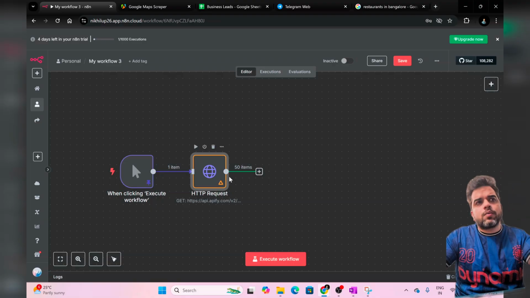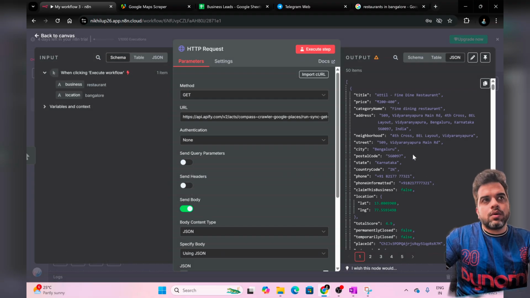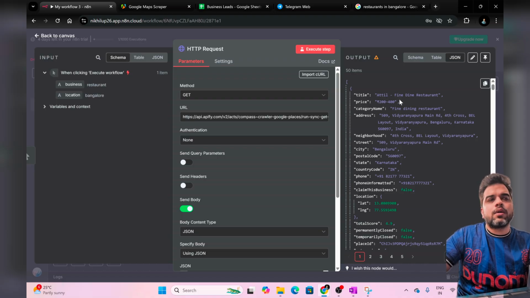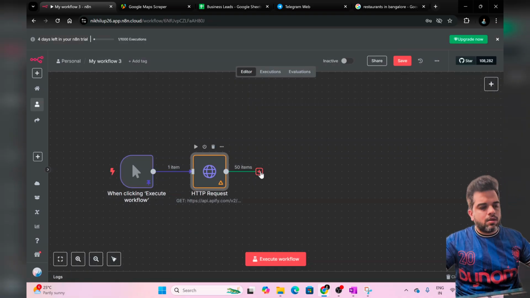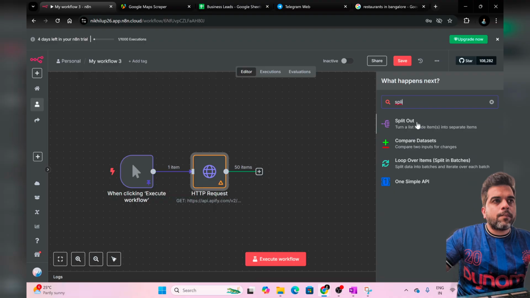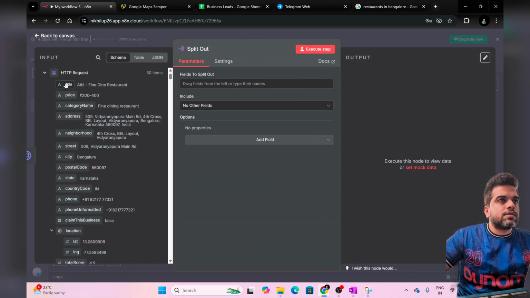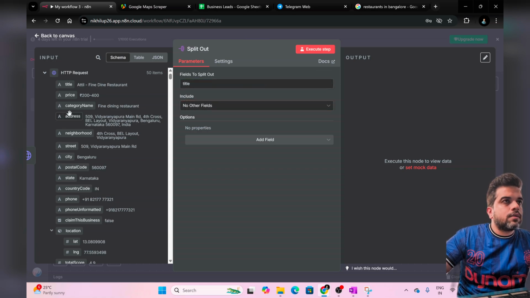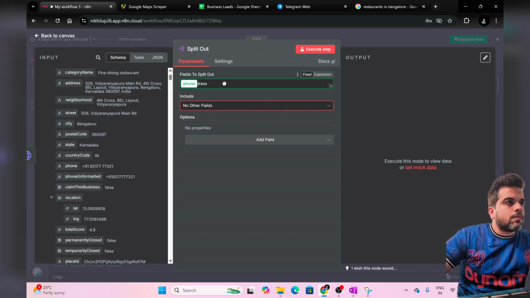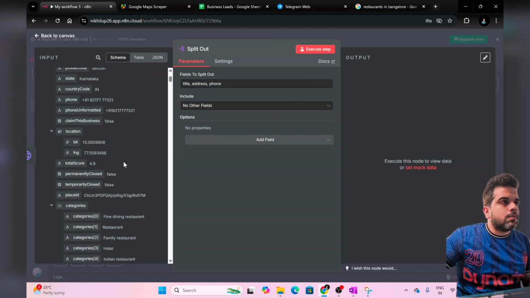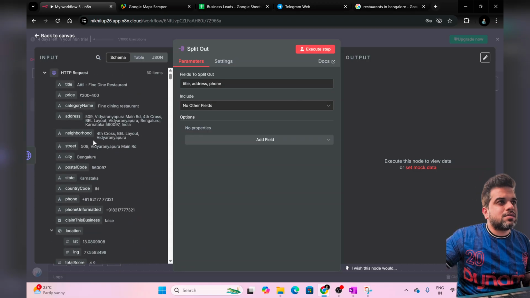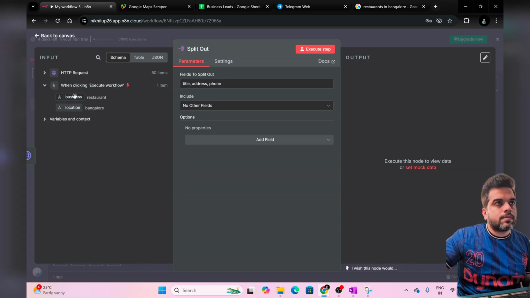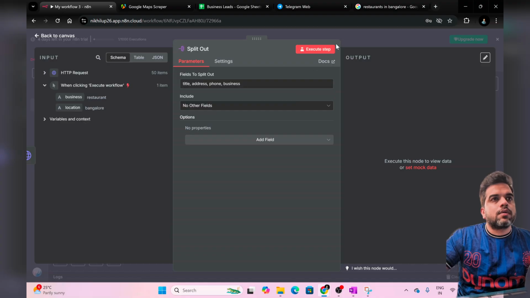Once we have this, what we observe is that we have a lot of details about the business that we are searching for. We have the title, price, category name, and 10 other things. But we actually don't require everything. So let's take in the details that we need using the split out node. Once we have it here, let's drag in the things that we need. We need the title, and then we need the address, and then we need the phone number, and post that we probably need, let's just take the search term, which was the business. So yeah, we have it here, execute.